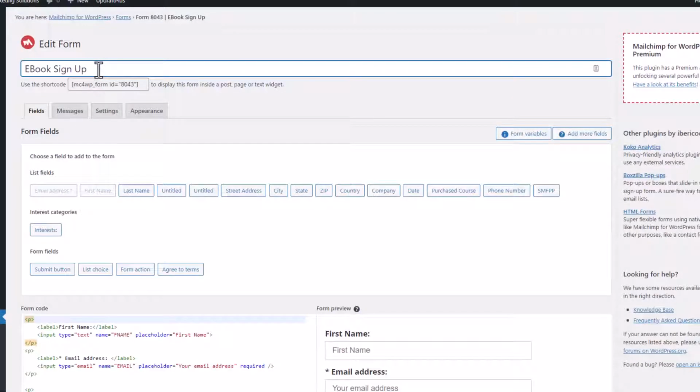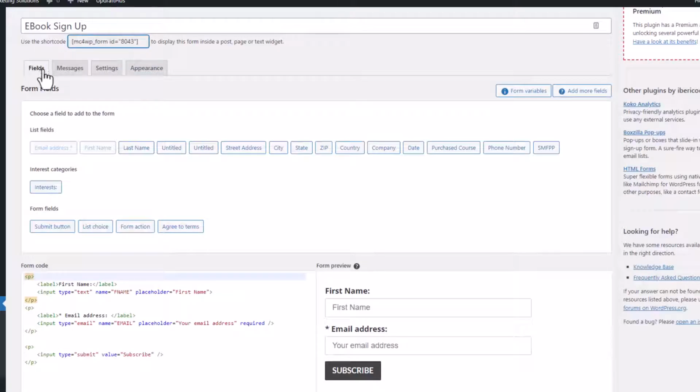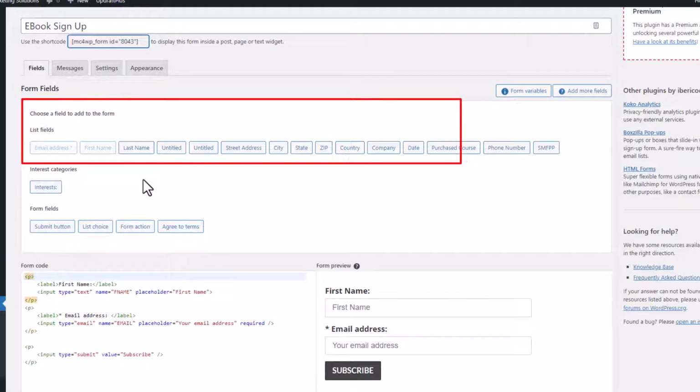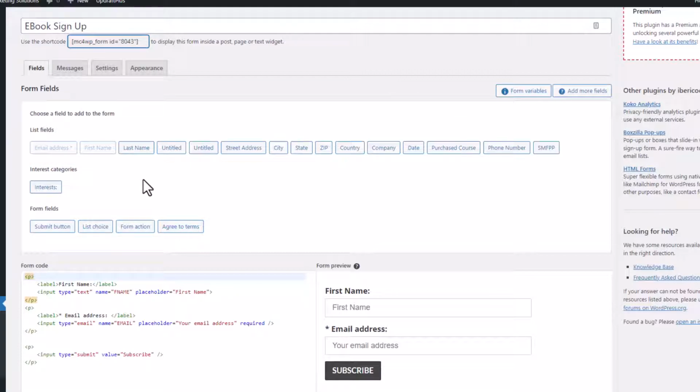So I have a name for my form, ebook sign up. It has a shortcode, which you can place anywhere on WordPress: page, post, sidebar, footer, anywhere. And then we have four tabs: fields, messages, settings, and appearance. Let's start with fields. Once you connect with Mailchimp, it brings in your form fields for this audience. That's why there are so many list fields here, because I've created so many in my several testings. It also pre-populates my choices that I've made in my sign up form. So on Mailchimp, on the sign up form, I have first name, email, and that's how it's displayed here.